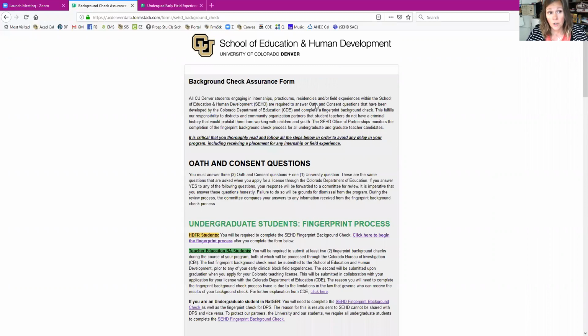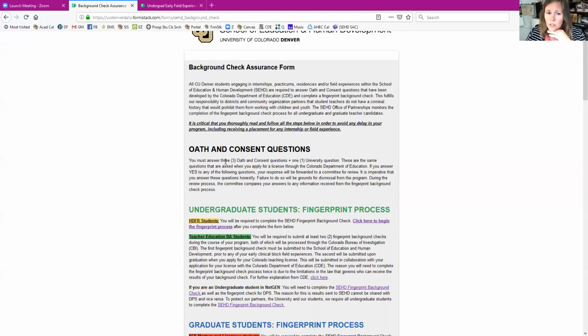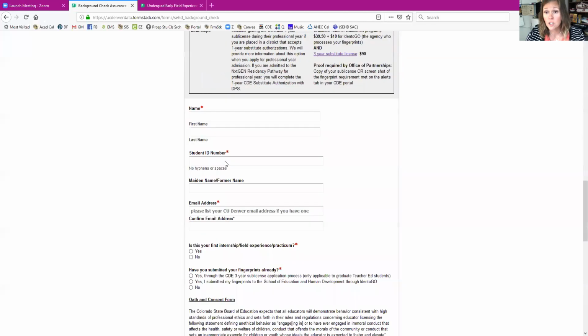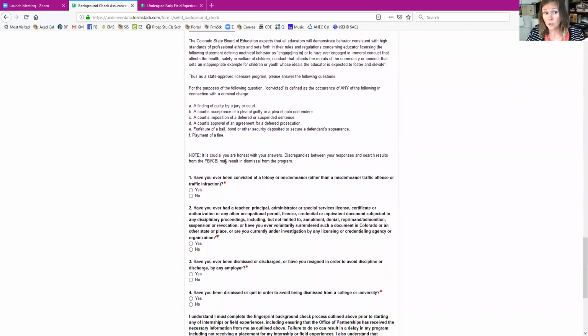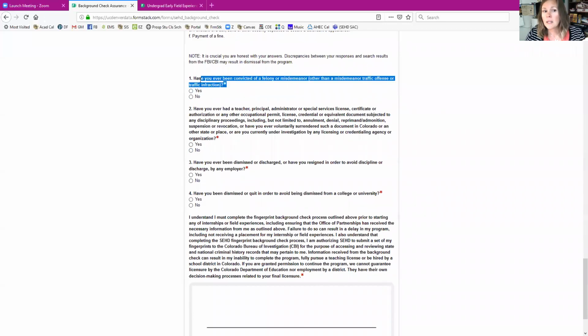The other form I wanted to show you was the background check assurance form for anybody who had waived EDHD 1930 and need to complete the fingerprints. You'll also have to complete this form. This form is where you answer your oath and consent form questions. And oath and consent questions are the same questions that the Colorado Department of Education asks you when you apply for licensure. And they are, have you ever been convicted of a felony? Or have you ever been dismissed or had your teacher occupational license revoked?